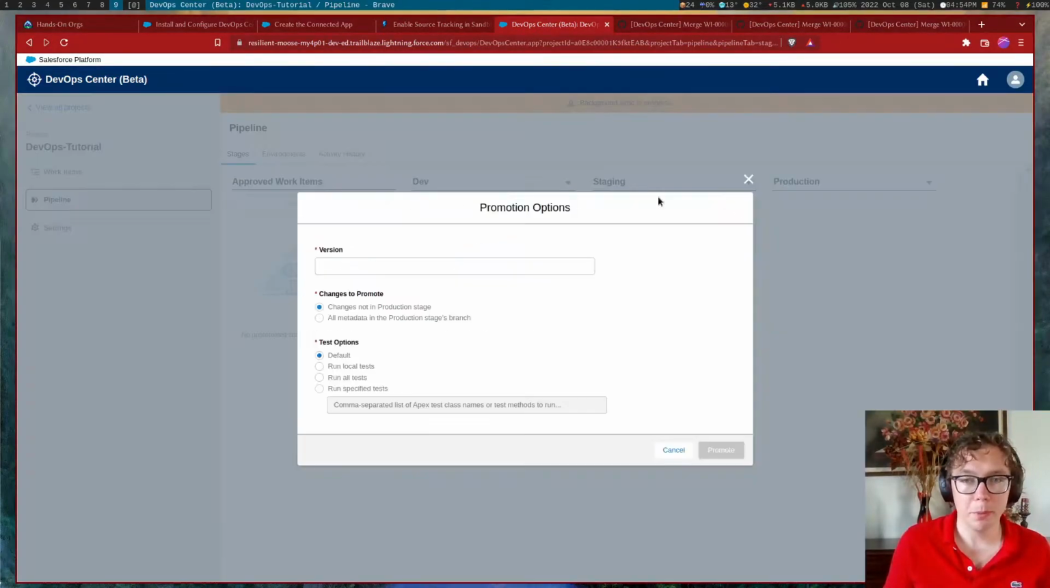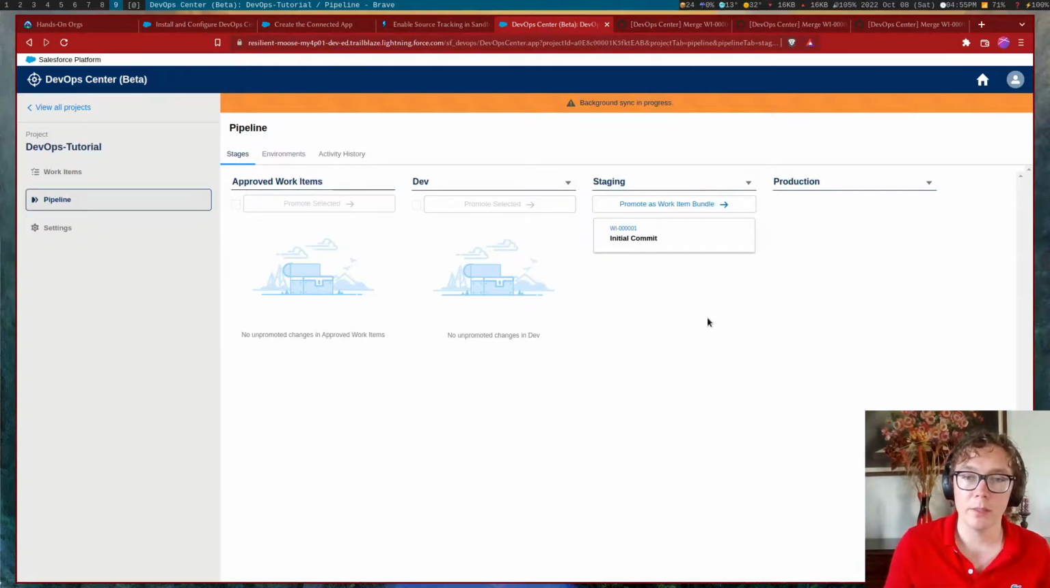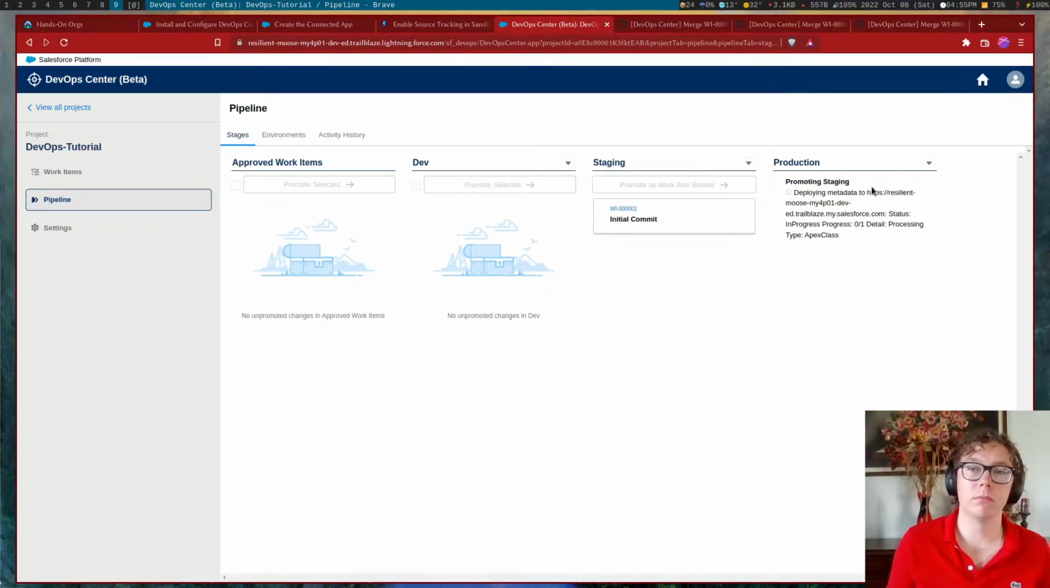So what I'll do is promote this, and we have to have a version name, and we're given the original options. So I'm just going to call this initial commit. And from here, the changes are pushed into a production org. Brilliant.